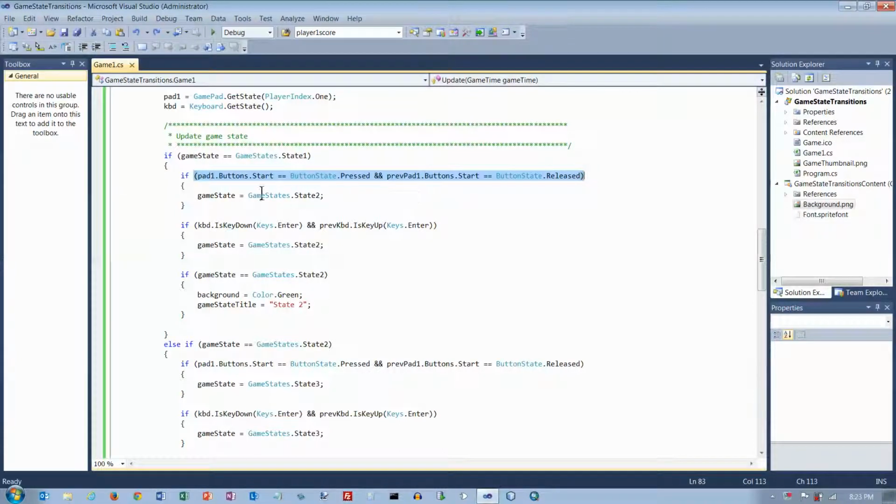Either they have pushed the start button on this tick of the clock and it was not pressed on the previous tick of the clock, or the enter key is down on this tick of the clock and it was up on the previous tick of the clock. Okay, so if this happens, then I go to state 2, or if this happens, I go to state 2.